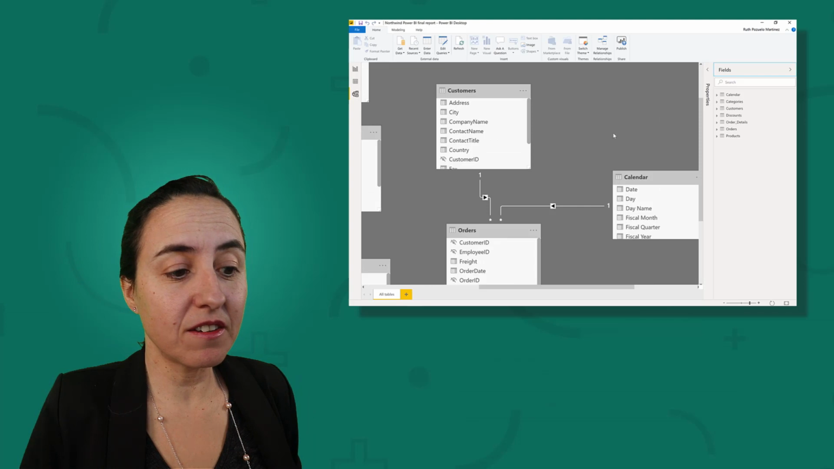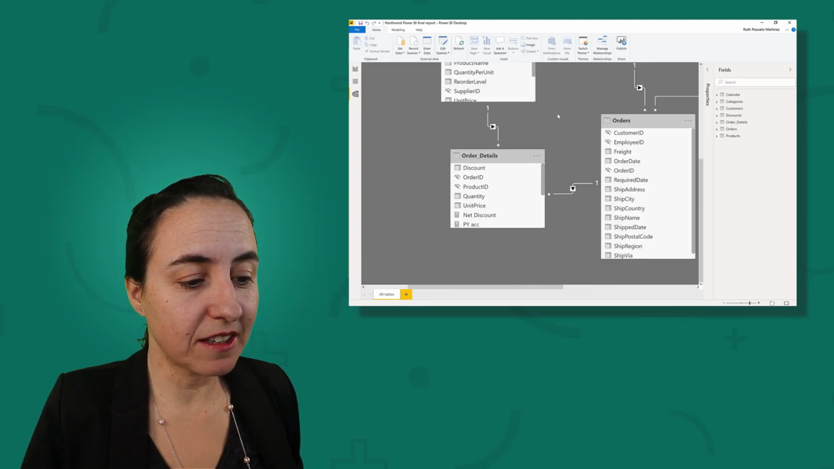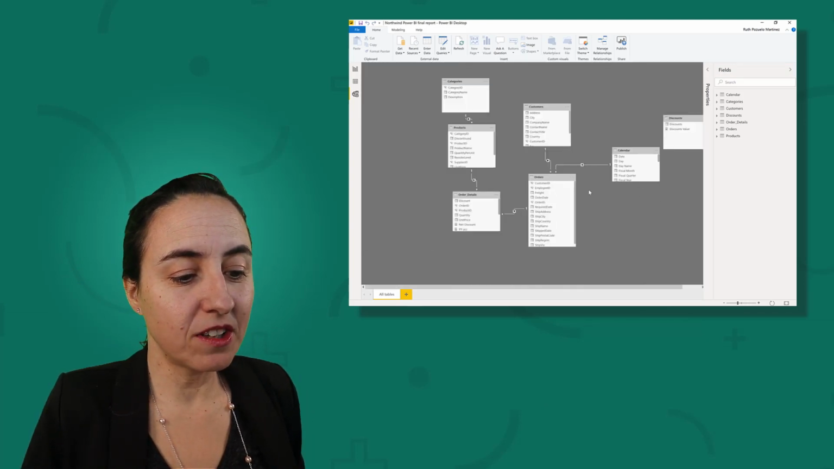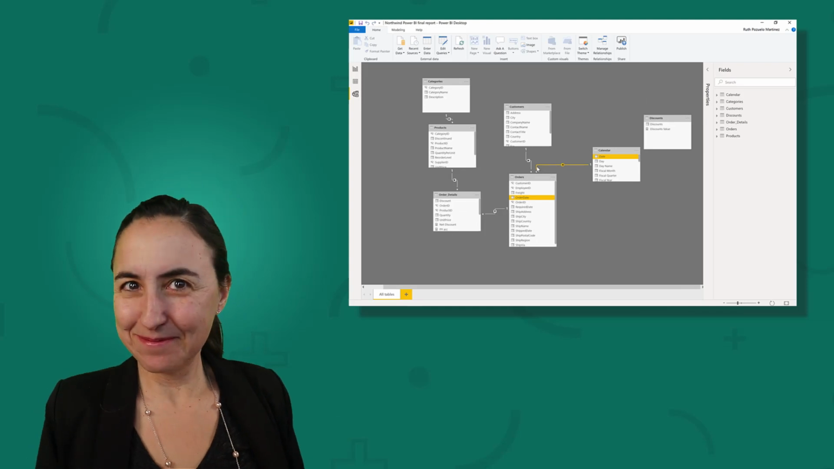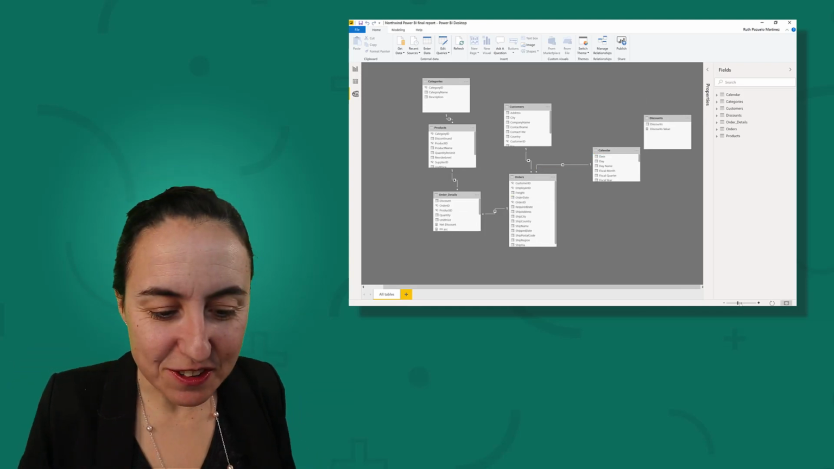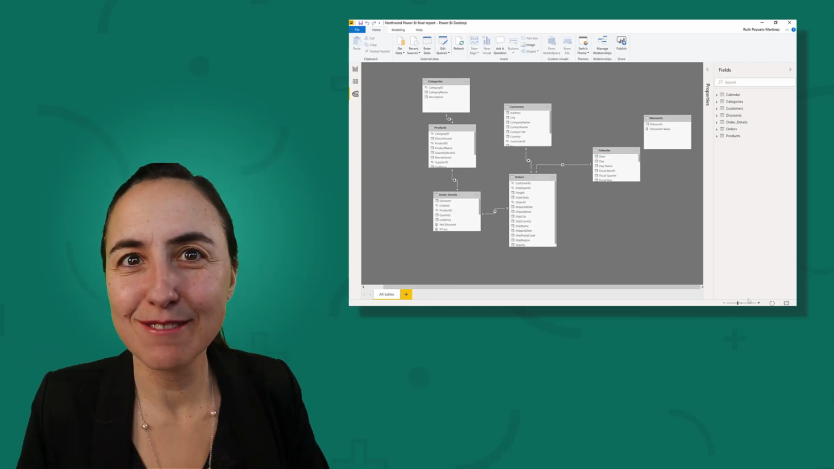And once you have zoomed in, you can just drag to see the tables. And then zoom out, drag. Easier, right? Instead of trying to fix stuff here.